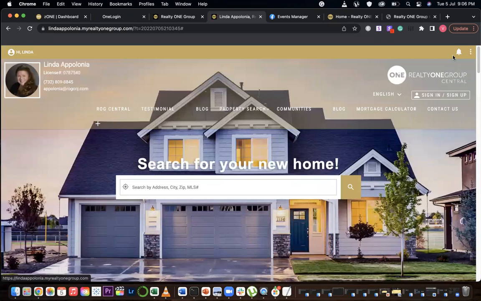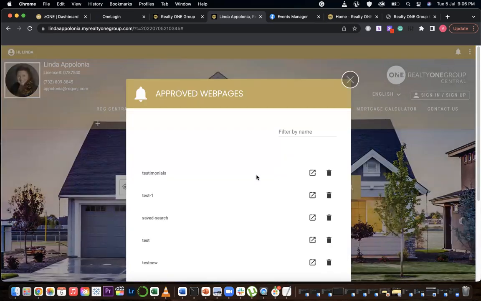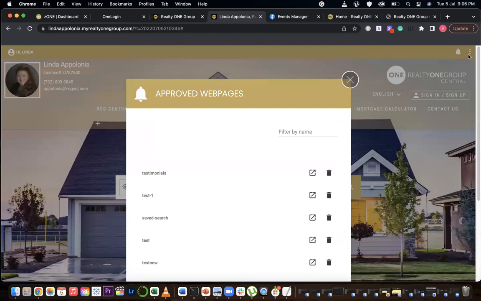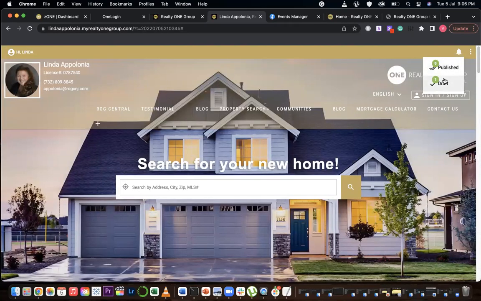And lastly, we have this bell icon here. If I click on it, I can see all the published pages and all the draft pages. If I click on published, I can see these are all the pages that we created. I can edit them, I can delete the pages, it's totally up to me. But to see how many pages you have published or how many are in draft, you need to click on the bell icon here and you can see it.